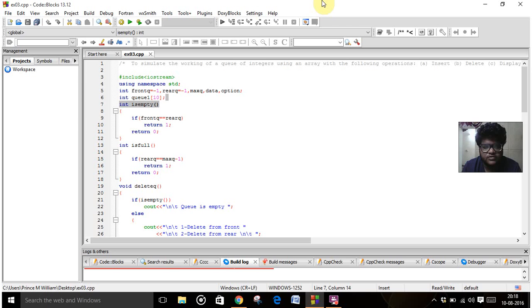Now we know that a queue has a front and a rear. Unlike a stack, when an element is inserted or deleted, both the front and rear keep incrementing. So here I have used two variables, front queue and rear queue, both initialized to -1, and max queue. Max queue represents the maximum elements in the queue.